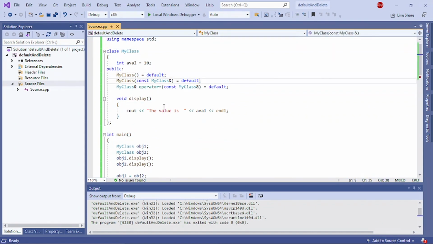So now let's look at the other end of the spectrum. Let's assume there are cases where a class doesn't need to have an assignment operator, and it doesn't need to have a copy constructor. So in that case, this is what I will do. I will just say equal to delete. So I'm instructing the compiler not to generate any default copy constructor or a default assignment operator.